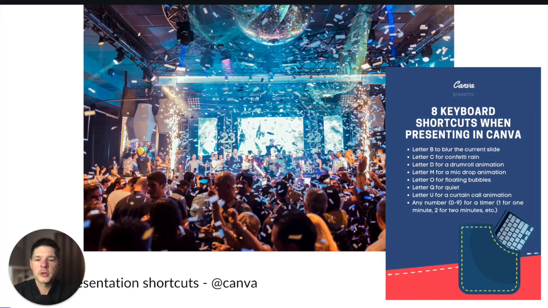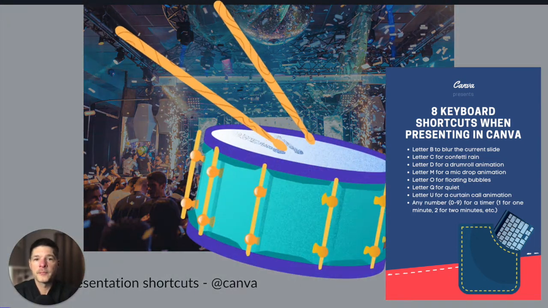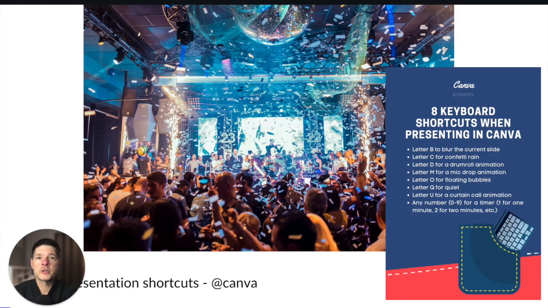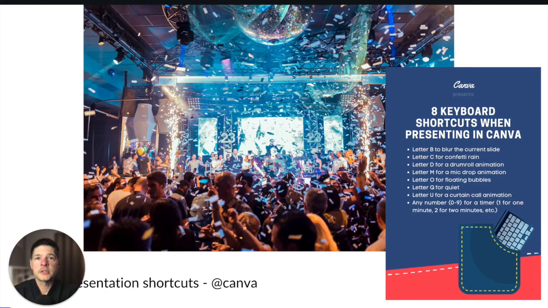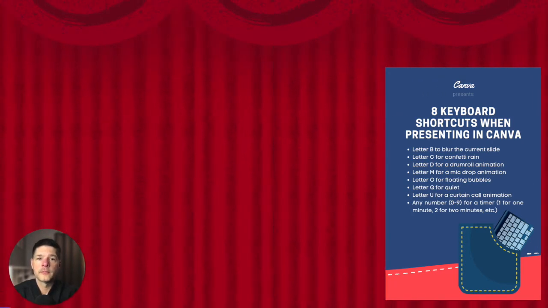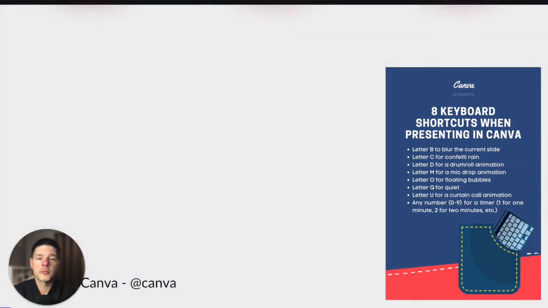So some of the keyboard shortcuts that I have, if I want a drum roll, I can click on the D. If I want to have the focus back on me while I'm presenting, I press on the B and it will blur my screen. If I want to start my presentation like a play or a movie or something, I'm going to drop in the red curtain by pressing the U. When I'm ready to start my presentation, I can click on the screen or I can press the U again.